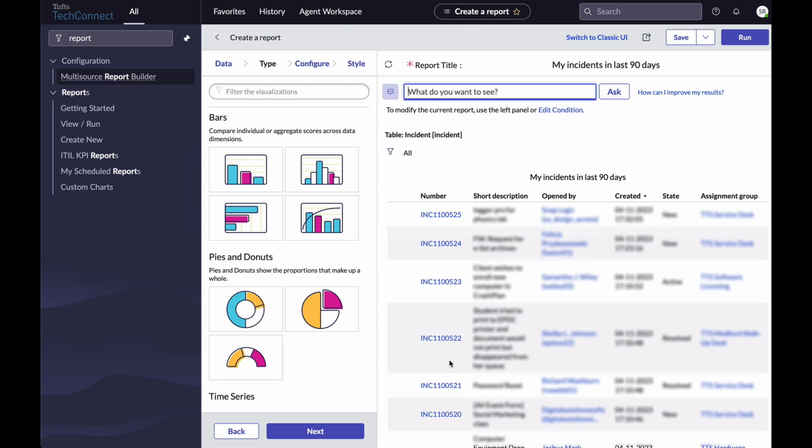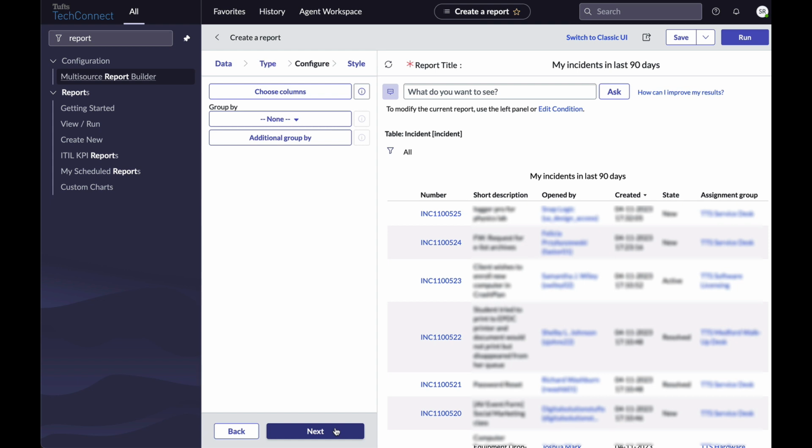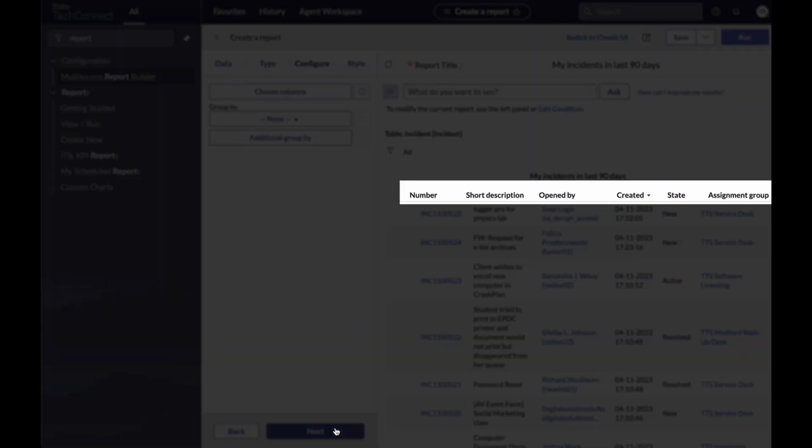Here, TechConnect asks us what type of report we want, a bar chart, a pie chart, or a number of other visualizations. The default is a list, which is just a basic text table. You can change the report type at any point in the future. So right now, we'll click Next to stick with a list. TechConnect again gives us a preview of our report on the right, pre-populated with default popular columns.